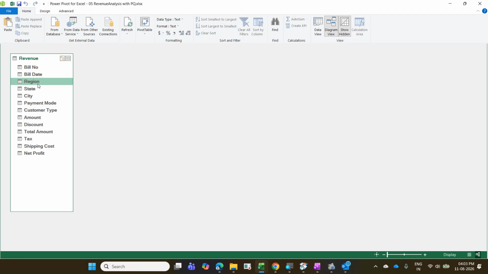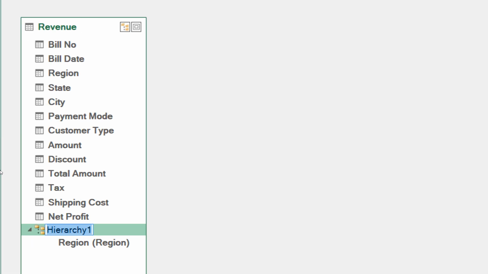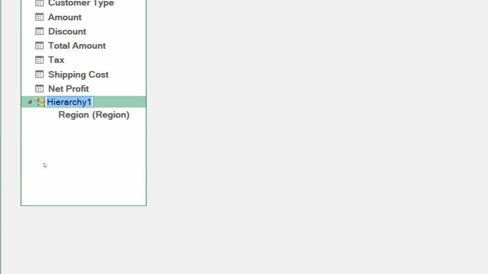Create hierarchy. Right click on the region, create hierarchy. Right click on whichever you want as the first level. Create hierarchy. So I right click, create hierarchy. And it's asking what is the name of the hierarchy. Hierarchy 1. Like sheet 1, sheet 2, sheet 3, book 1, book 2, book 3, it gives hierarchy 1, hierarchy 2, hierarchy 3. You can rename it. Just go there and type the name, or right click, rename.